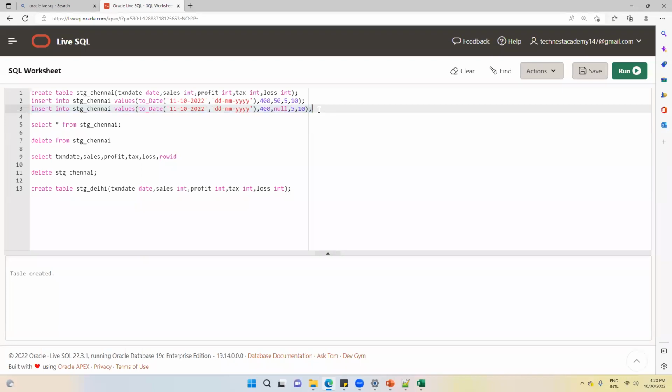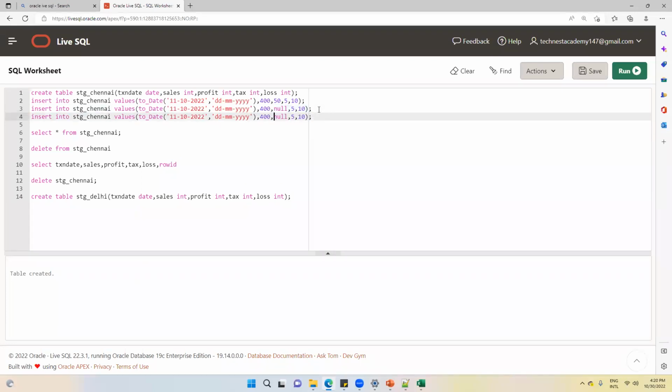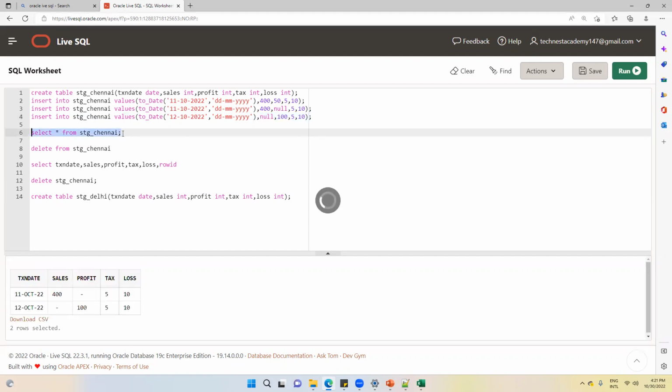On the 12th of October, I received the sales amount as null. Profit is, suppose, 100, and tax is this, and all these things. Okay, I got this value. Now let me show this to you. On the 12th, I have sales null, profit is this, tax is this, loss is this.